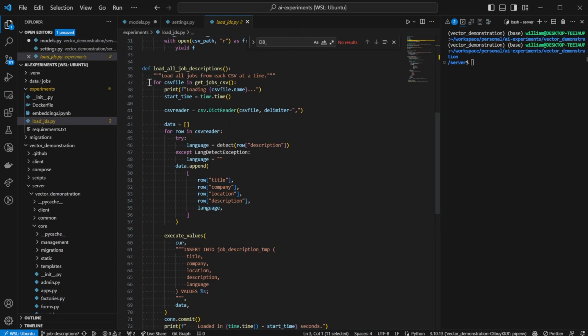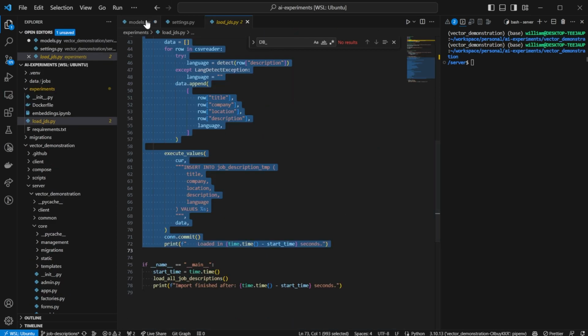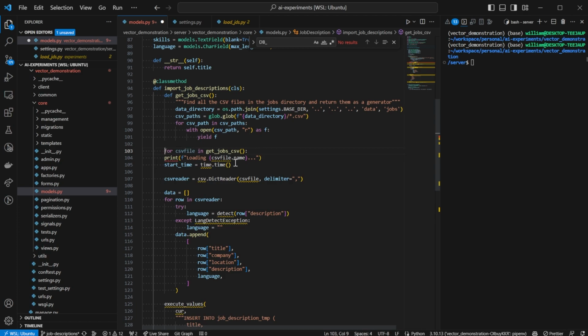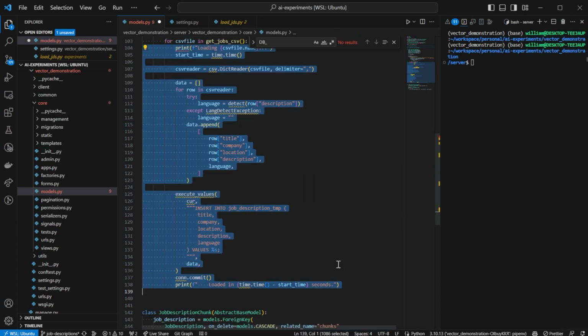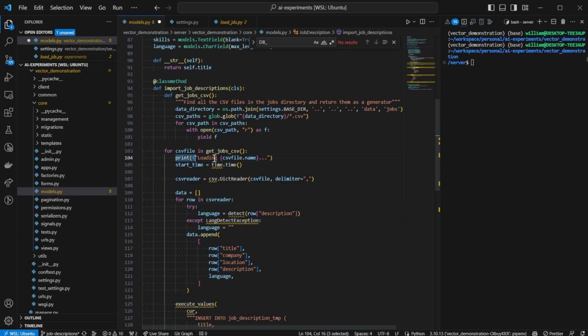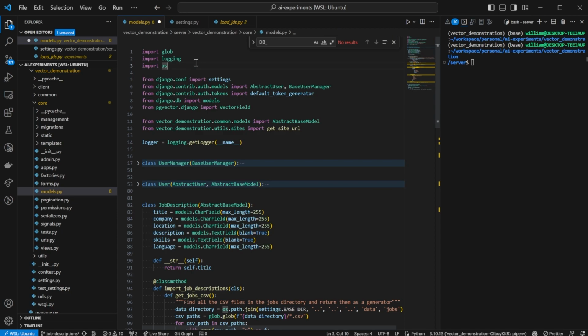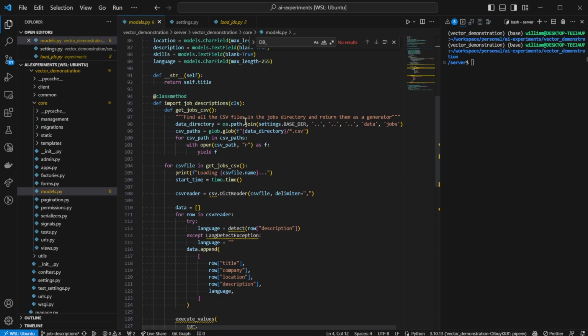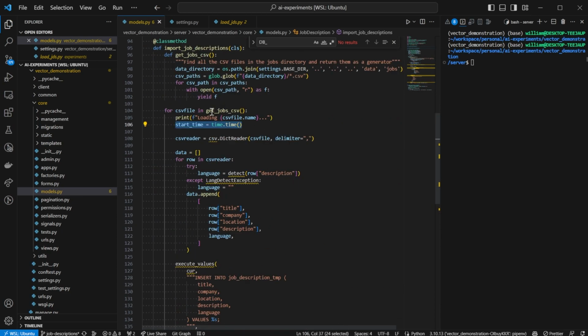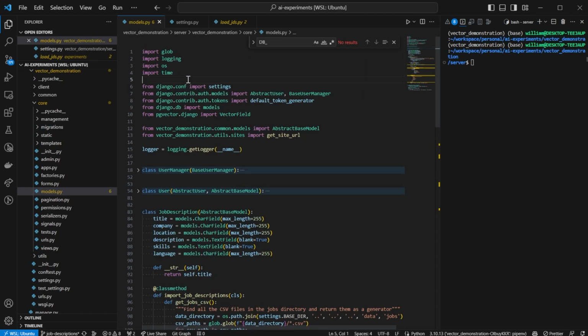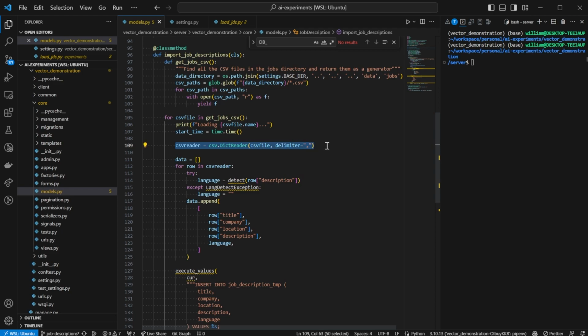And so now we can take our loading functionality that I already wrote, and we can do for CSV file in get job CSV, fix our indentation here. And then I have some nice print statements that tell you what's going on. We need to import time. I'm keeping track of how long these imports take. So we're importing time here. We're importing CSV so that we can read the CSVs. And then this, by the way, also is a generator function that you can iterate over. And it gives you the CSV contents row by row.